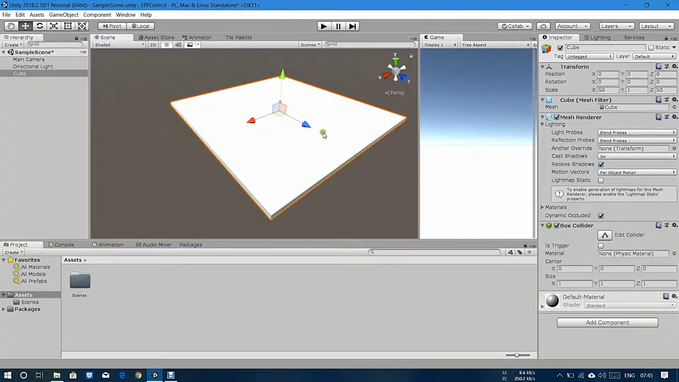Okay, in the scene view you can also see my cube expanded. Okay, I'm changing this name from cube to ground.